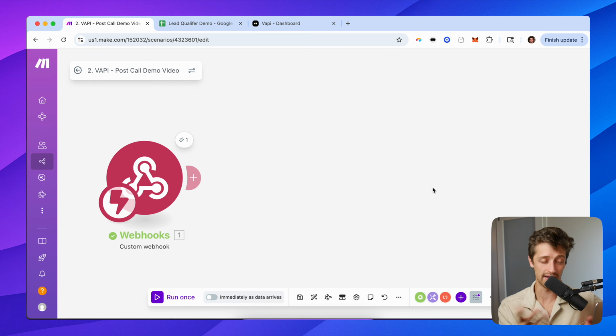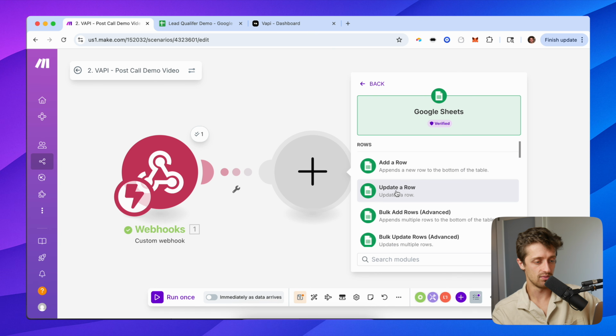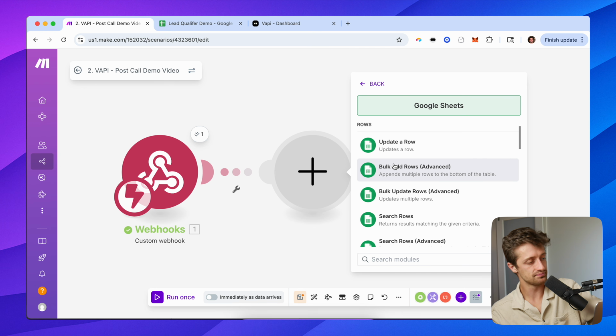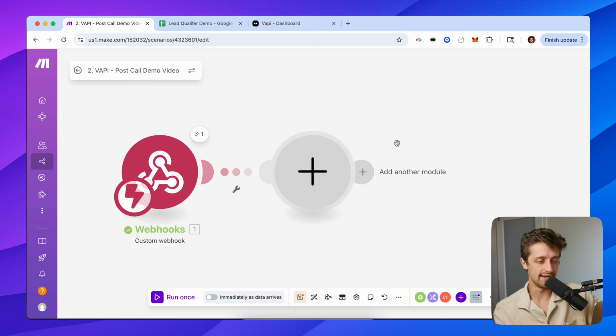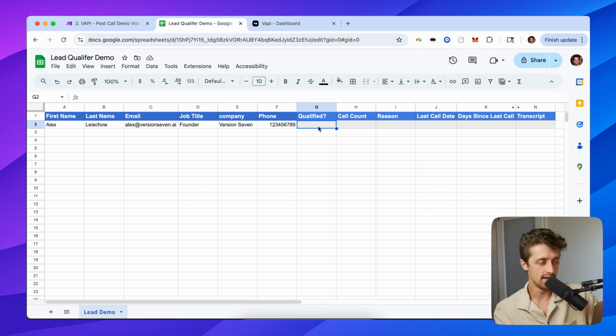Now that we're pulling in this data, and you can pull in more data than this, but this is an intermediate example, what we can do is go to Google Sheets and update a row with that analysis. We're basically saying, is this qualified or not? And we're going to do a couple other things as well that I'll tell you about in just a second.